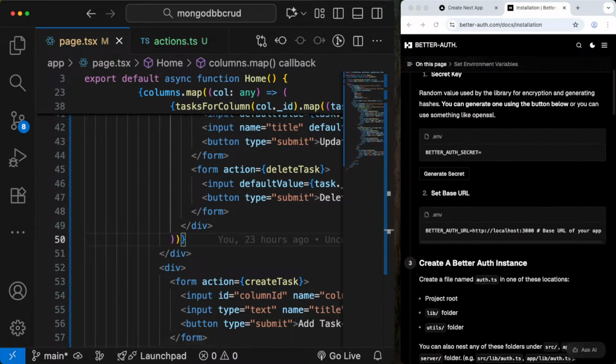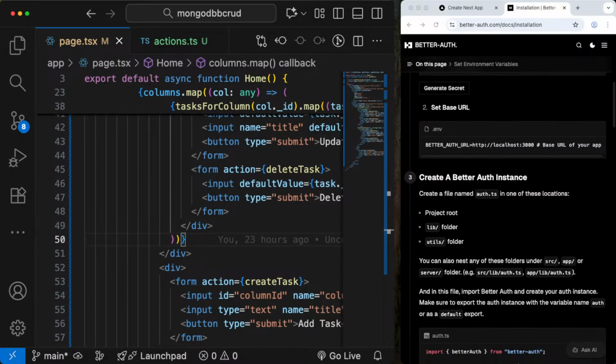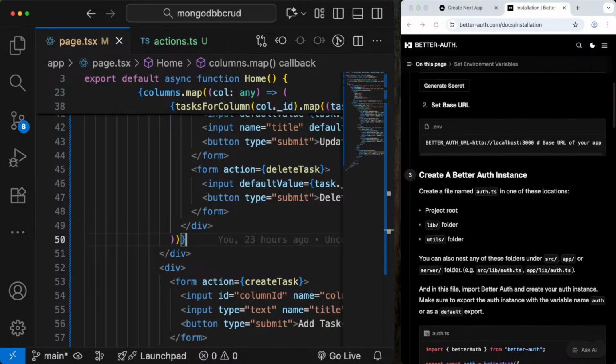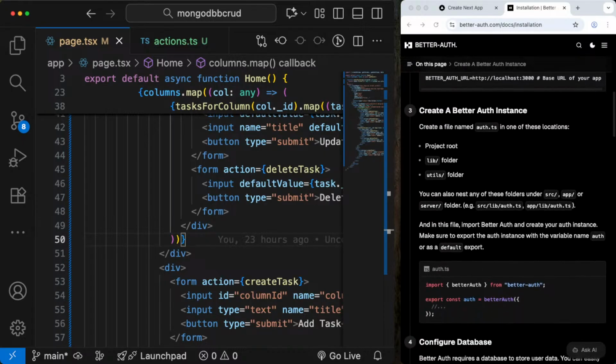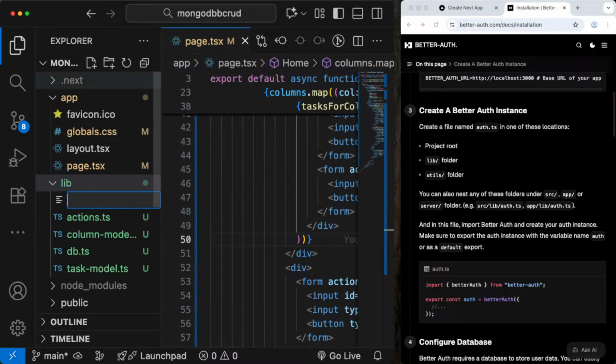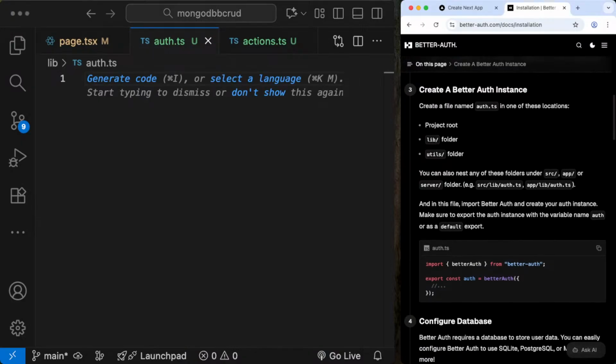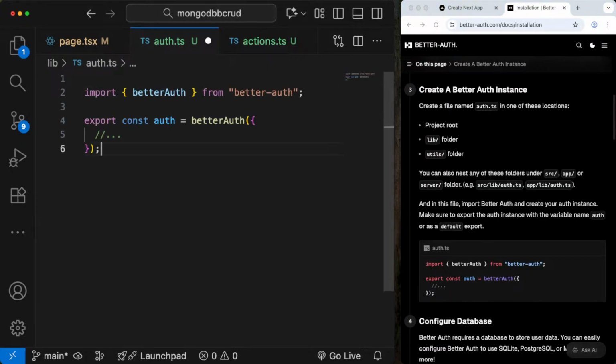Next, we'll need to create a Better Auth instance. Create a file named auth.ts in one of these locations. So we already have a lib directory, so I'm just going to add it there. And it looks like the recommended name of this file should be auth.ts. So we'll just add that now. And we'll go into lib, add a file named auth.ts. And I'm just going to copy this code as suggested here from the docs, but I know we'll eventually need to add more to this, so I won't close it out for right now.